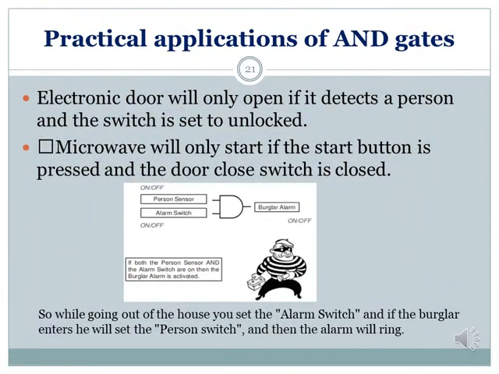Now, the practical application of the AND gate. Here are some examples of where we are applying AND gates. An electronic door will open only when it detects a person and the switch of the door is unlocked. At the same time, in a microwave, to start it you have to press the start button, as well as the door of the microwave should be closed. Then only you can start your microwave.